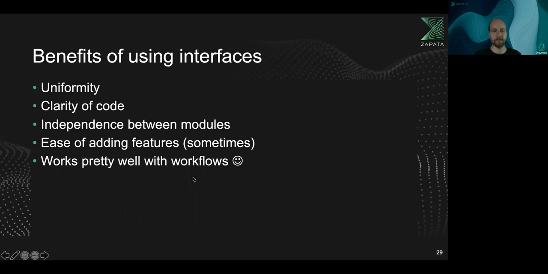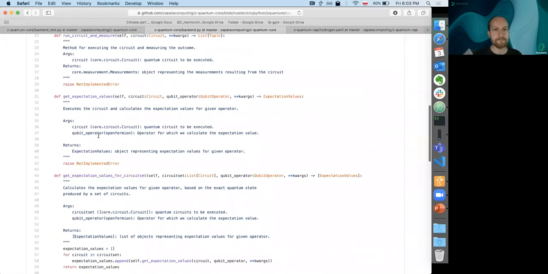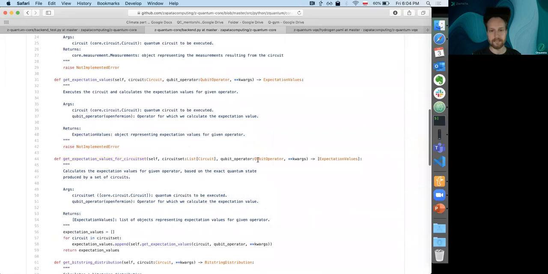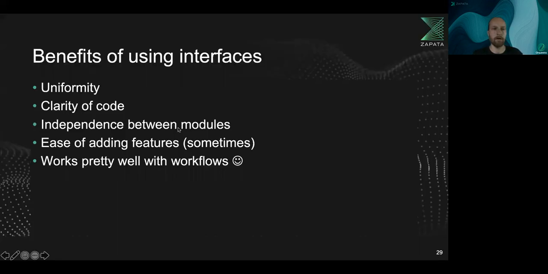It's easy to add new features because let's say I want to add a method which is called get expectation values for circuit set, where I don't pass one circuit, but a list of circuits. Well, then I can just write it in the base class, and it has basic logic like this. It goes through all the circuits and just runs get expectation values for them. But I don't have to implement that for every single class. I can just implement it in the base class, and then it gets propagated to all the other classes. And well, it works pretty well with the workflows, so that's also nice.